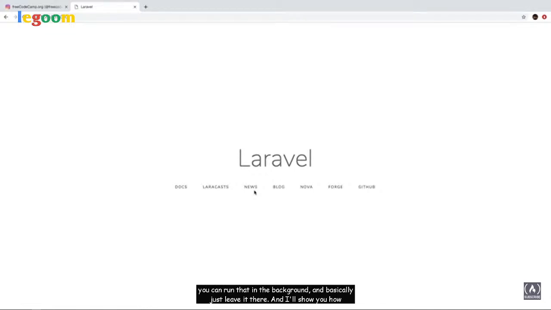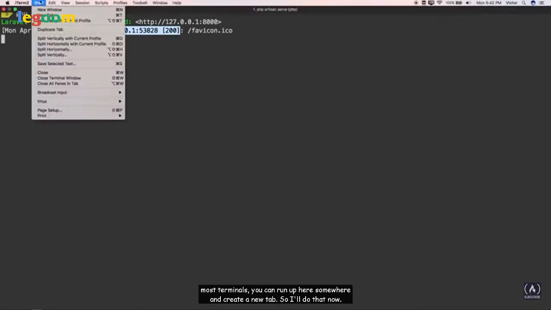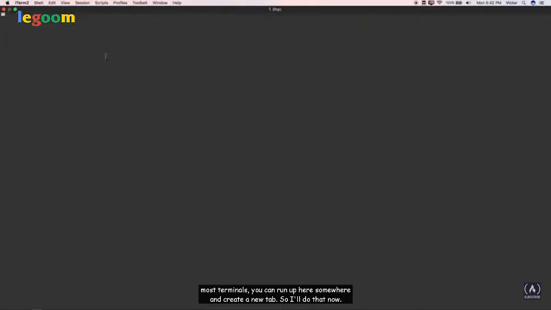You can run that in the background and basically just leave it there. And I'll show you how to do that. So right now we're obviously in this tab, and we do see here that there was a 200 request that just happened. Obviously that was us when we loaded the page. Now in most terminals, you can go up here somewhere and create a new tab. So I'll do that now.